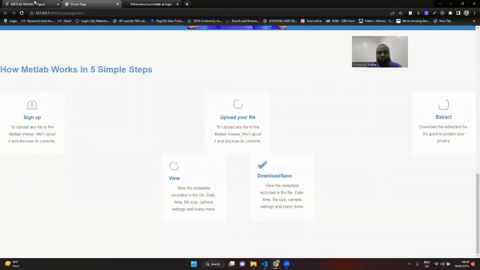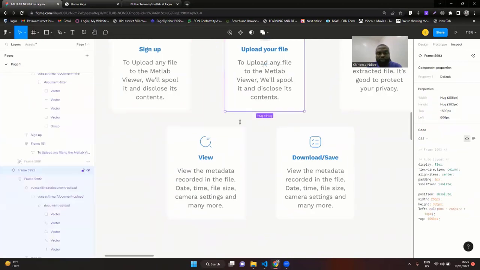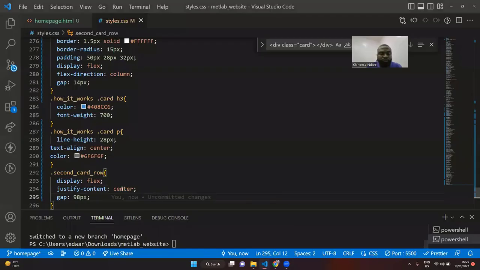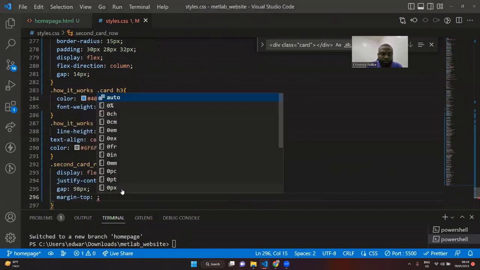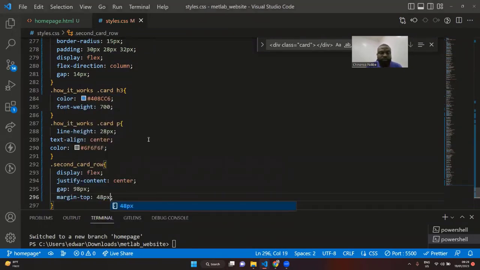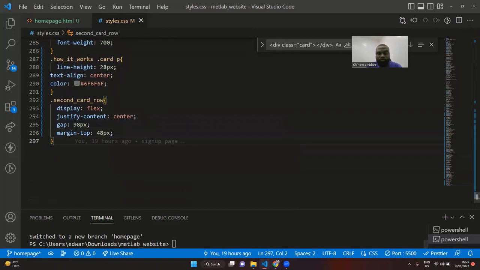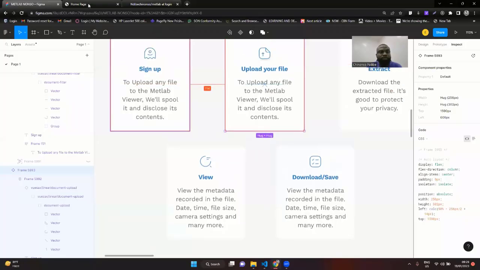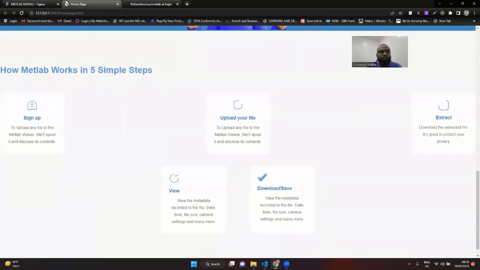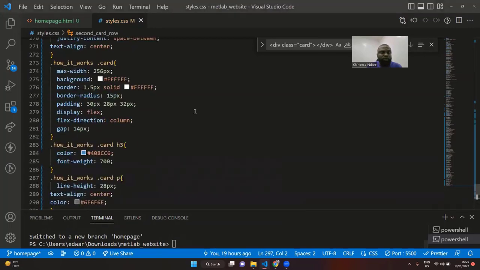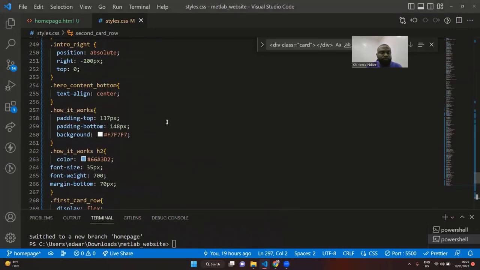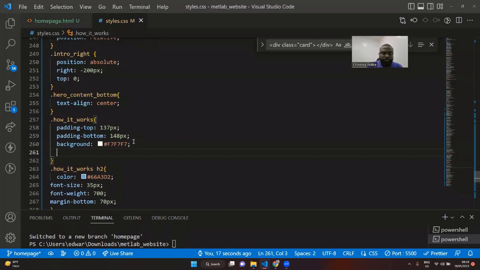Okay. Also the padding or the margin top, 48 pixels. Margin top 48 pixels. Okay. All right. So let's see if we can also center this, how it works. Let's put text align here. Center.